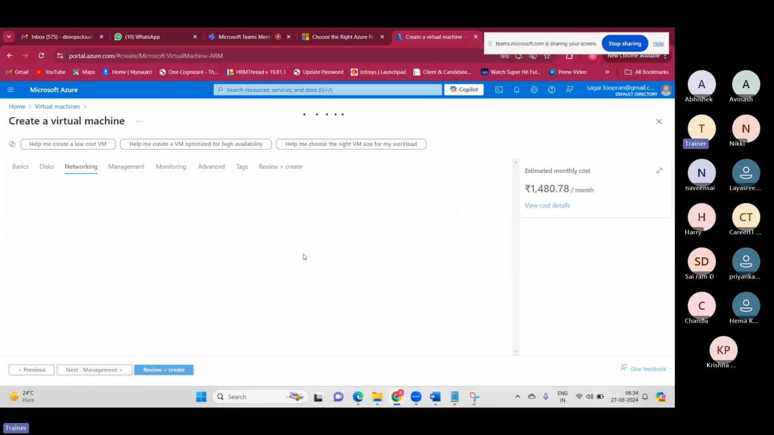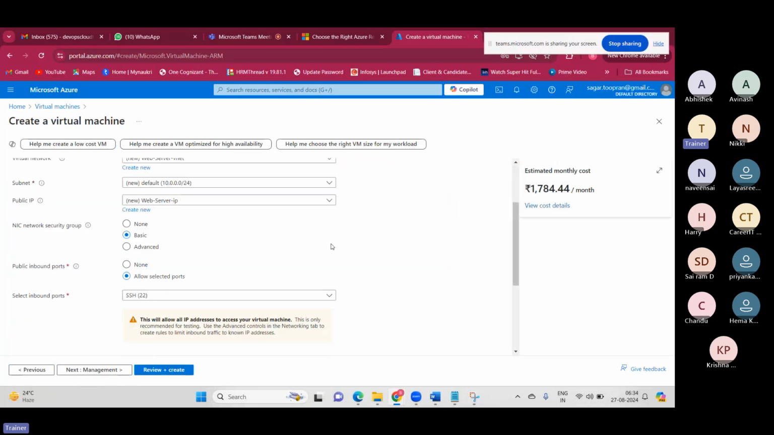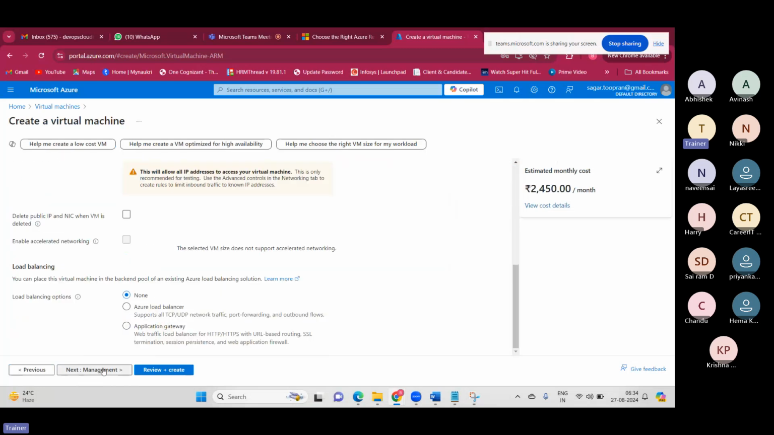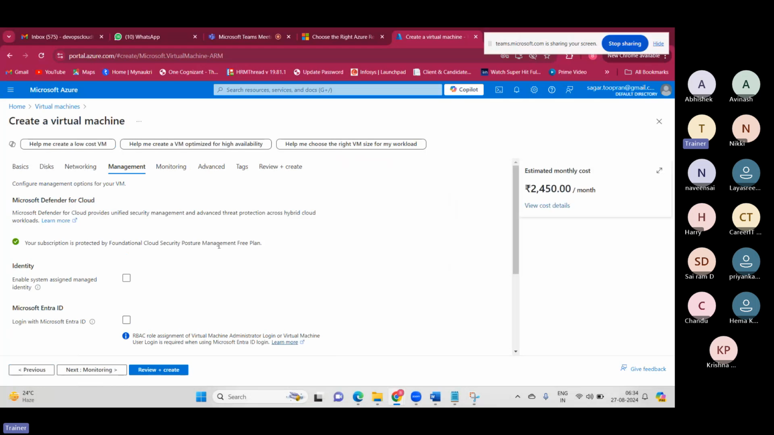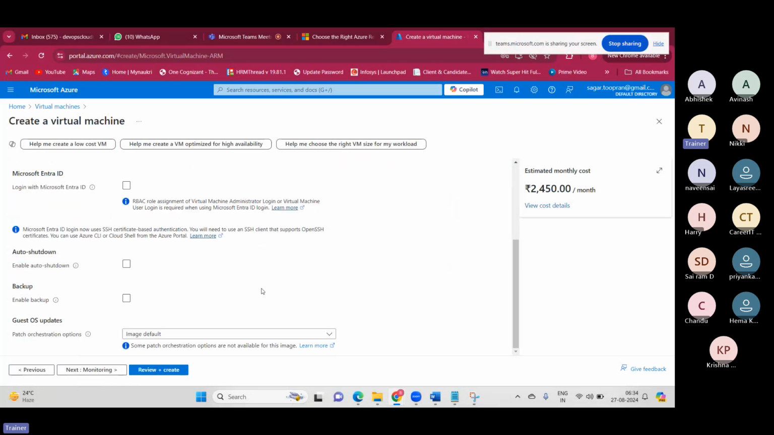Then go to networking. By default, it will create a network for you. It will create an IP address range, network, everything for you. And then it has a management tab. In this management tab, they have some protection levels like Microsoft Defender for Cloud, identity, and multiple things. Automatic backups, auto shutdowns, etc. are things you can have in management.